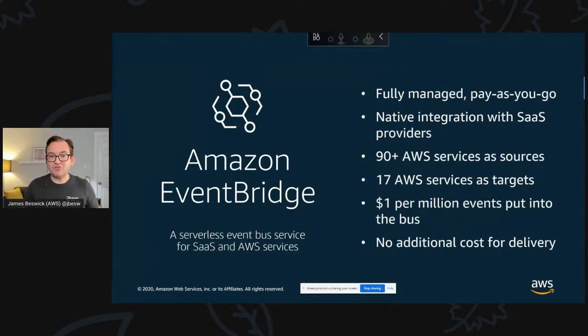It was launched with a range of native integrations with different SaaS providers, and there's many more coming. The traffic that comes into EventBridge travels internally on the AWS infrastructure instead of on the public internet, which can make things more secure. There's also no charge for events that are sourced from AWS services, and when you put events onto the bus, it costs $1 per million events.